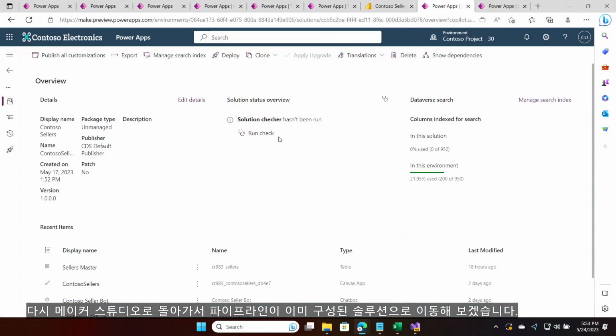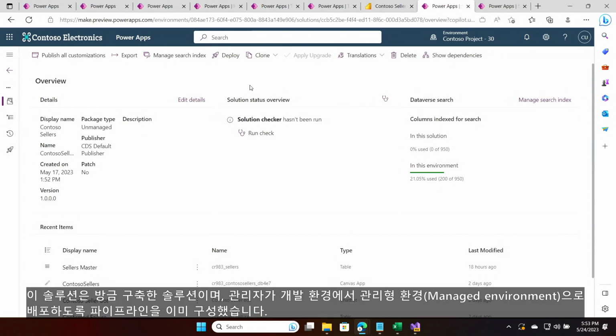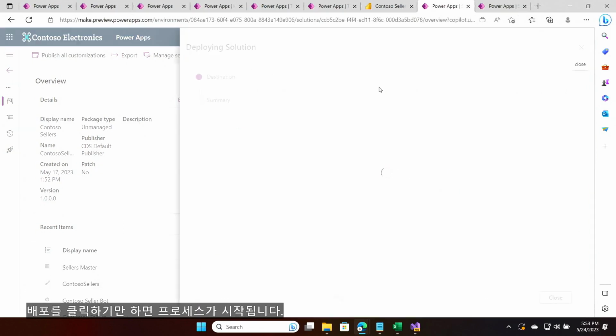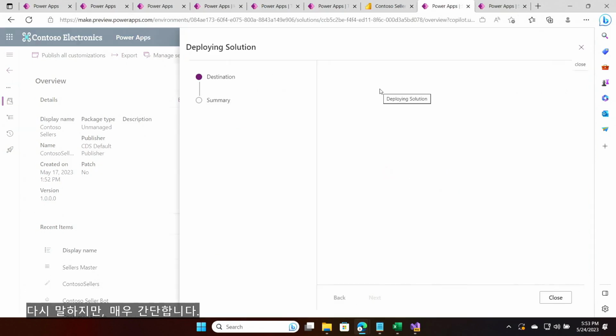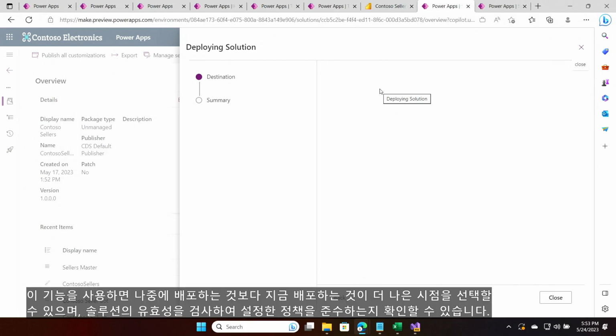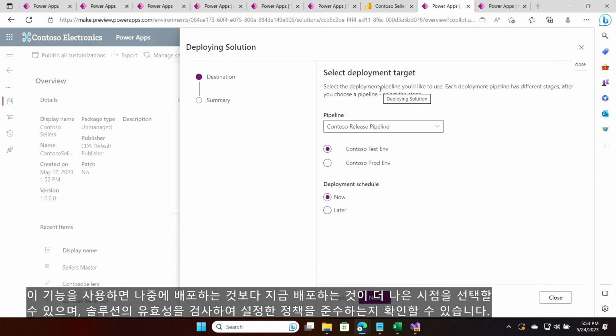And there's one more thing that I want to show you here. So let me switch back to the Maker Studio. And here we are in a solution that has a pipeline already configured. This is the solution that we just built. And a pipeline has been already configured by the admin to deploy from our development environment to a managed environment. So just by clicking deploy, we will start the process. Again, super simple. It will let us select where we want to deploy, when, now or later.